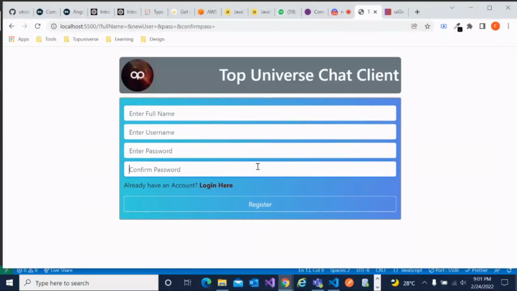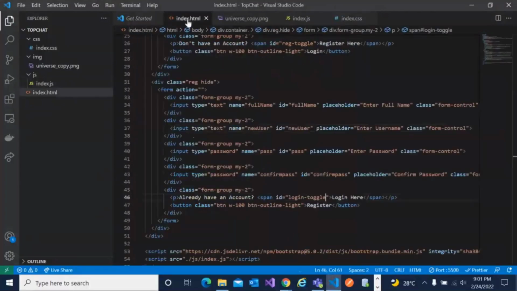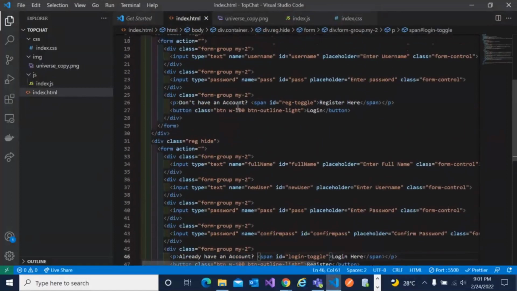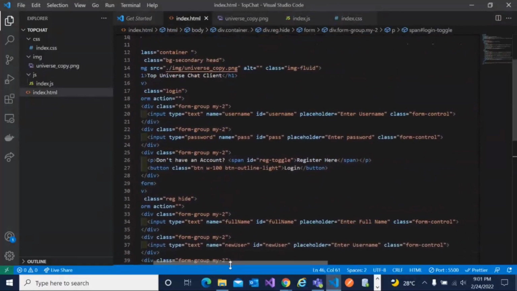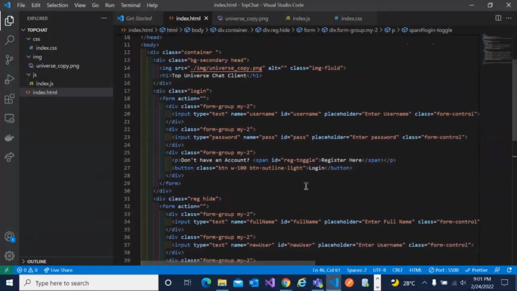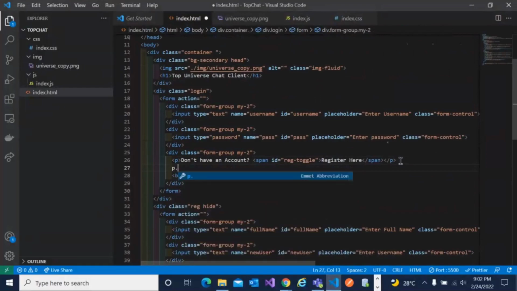So let's go back to JavaScript here. Let's start with the login. We'll get the login here. At this place, let's add our error message here. So p dot login error.